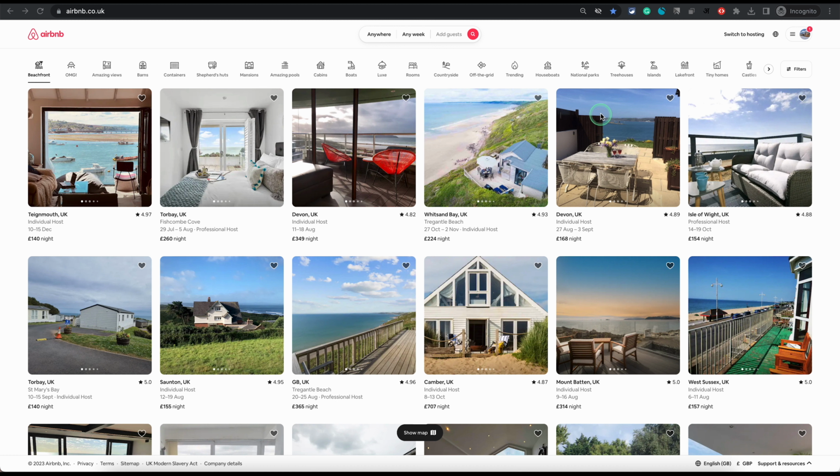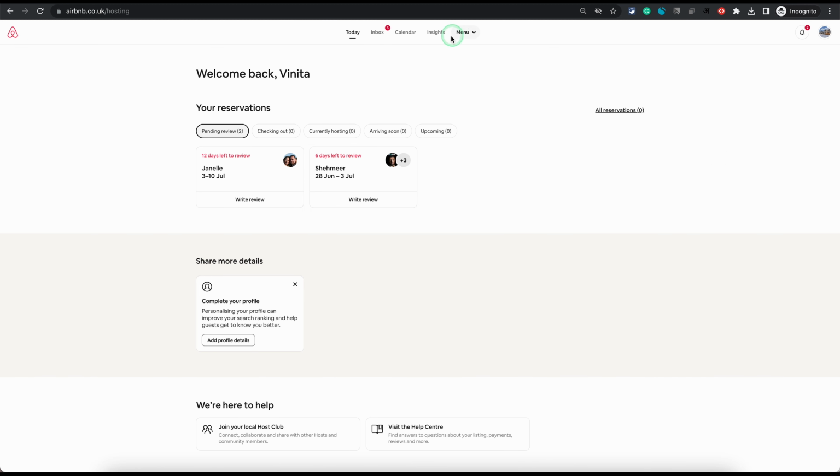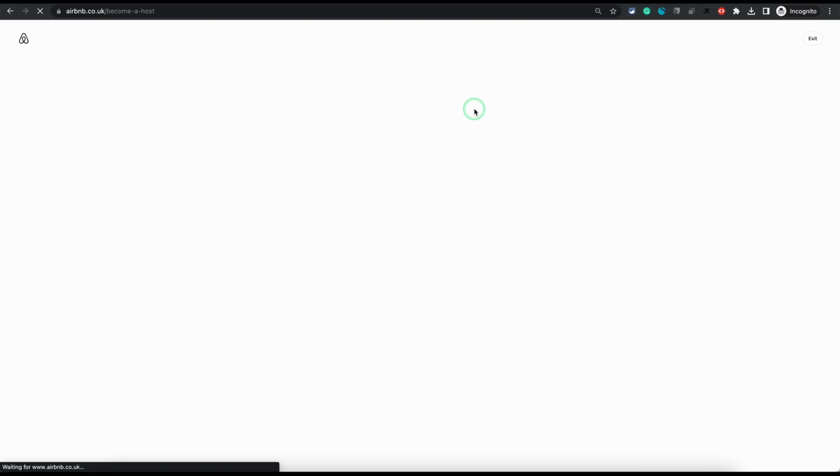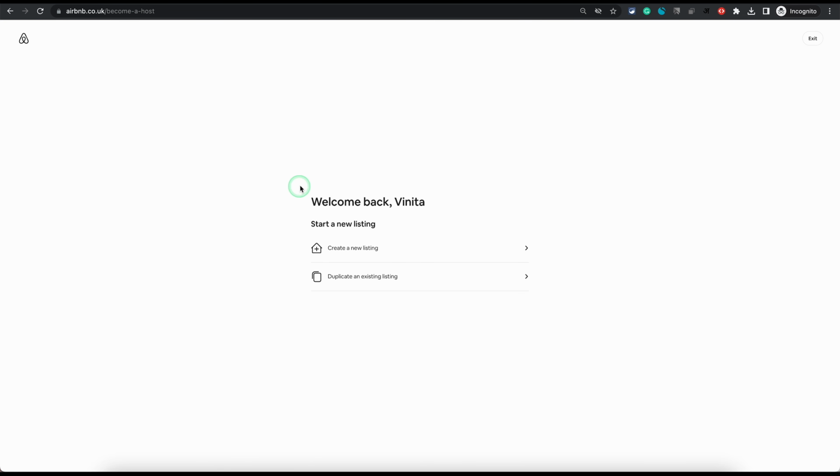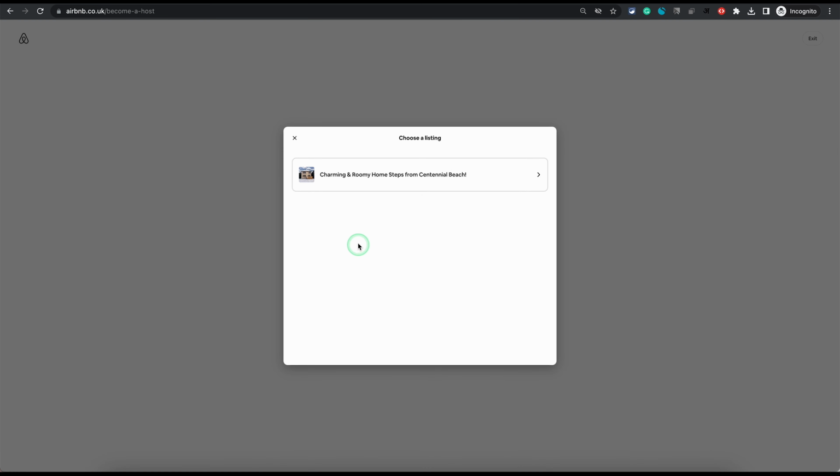Once you're logged into Airbnb, you need to be on your hosting dashboard. You can just simply click on switch to hosting if you're not there. And once you're on your hosting dashboard, just click on menu. And the fourth option you will see is create a new listing. Click on that. At that point, if you already have an existing listing in your account, you will see this option, which is to duplicate an existing listing. Click on that. And then it will let you choose the existing listing.